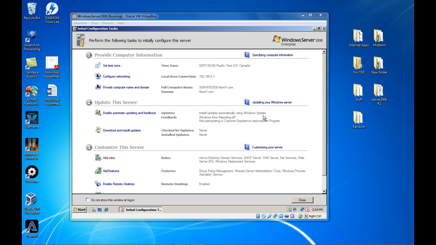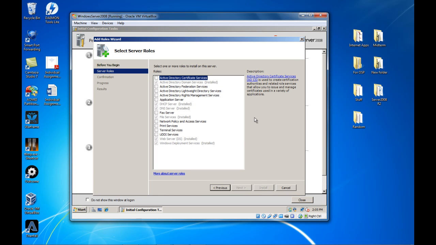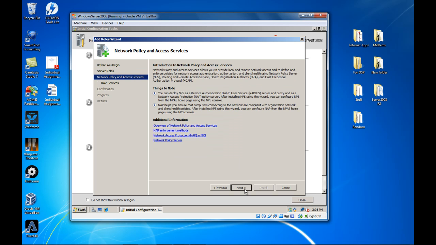And today I will be setting up and installing a VPN solution onto Server 2008. Okay, so let's begin. First, get into your Server Manager and we are going to add a role. So you're going to click on the Add Roles option, go down to Server Roles, and we'll be installing the Network Policy and Access Services role. So just select this here, click next.